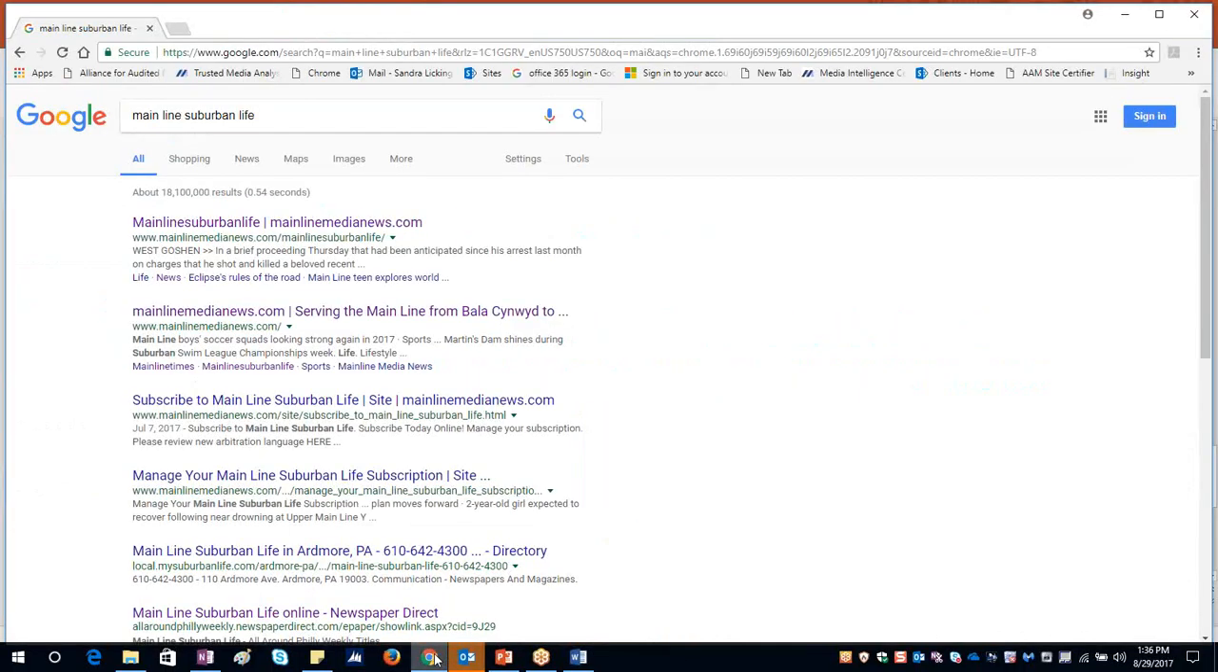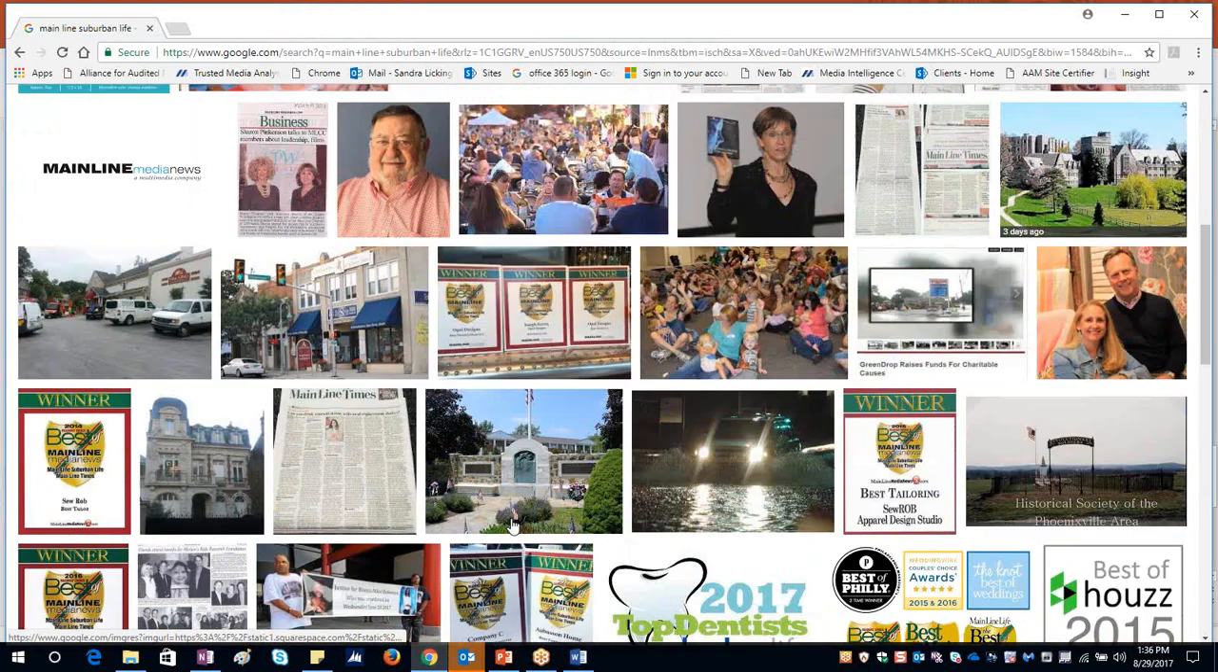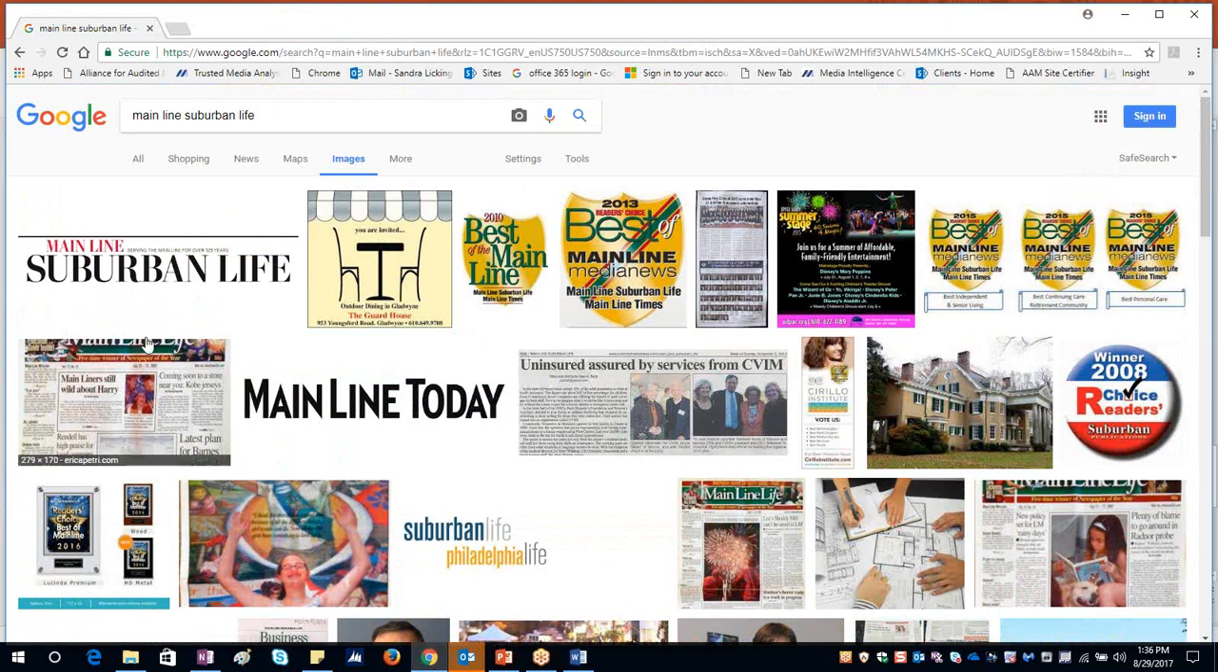And before I go into the BrandView management tool, I want to show you some quick ways on how to grab a graphic from your website. So for my live demo, I'm going to be using Mainline Suburban Life publication. And when I put in Mainline Suburban Life in Google, it gives me options. I want to click on images. When I click on images, this logo pops up. There's different graphics here.